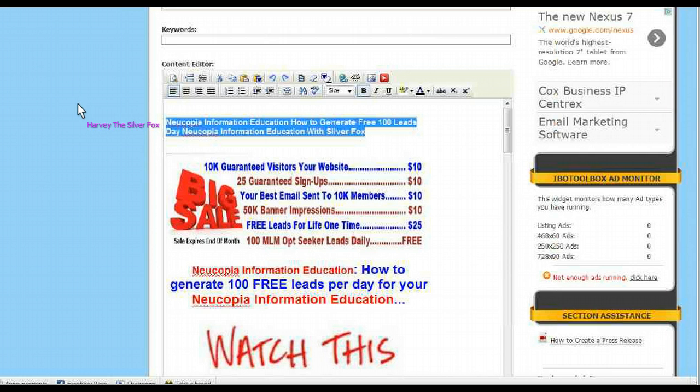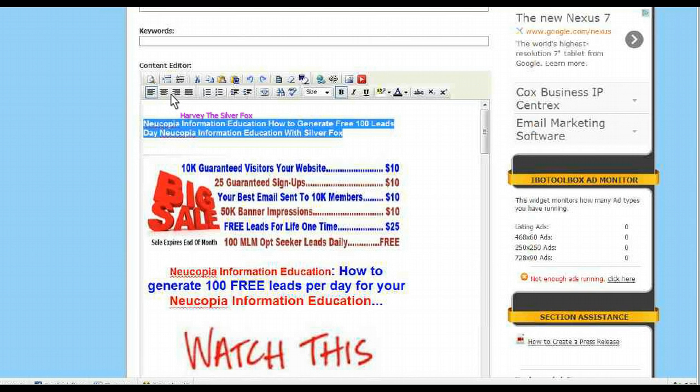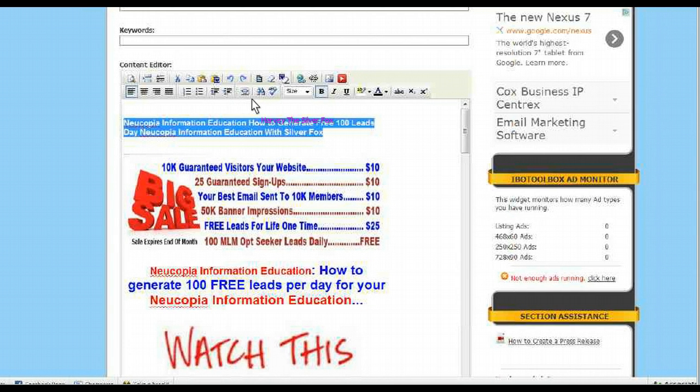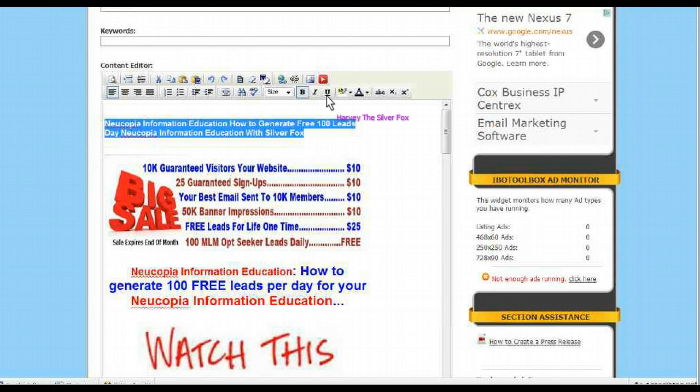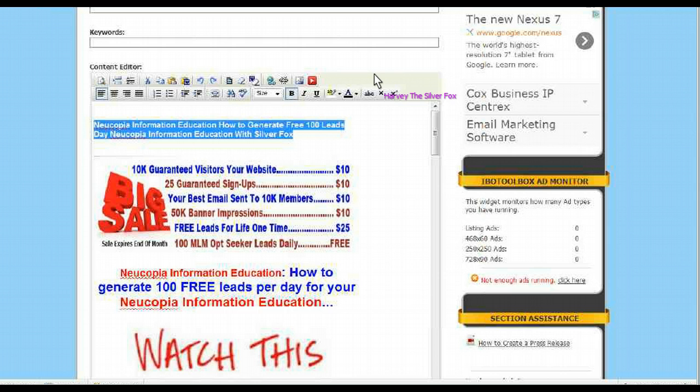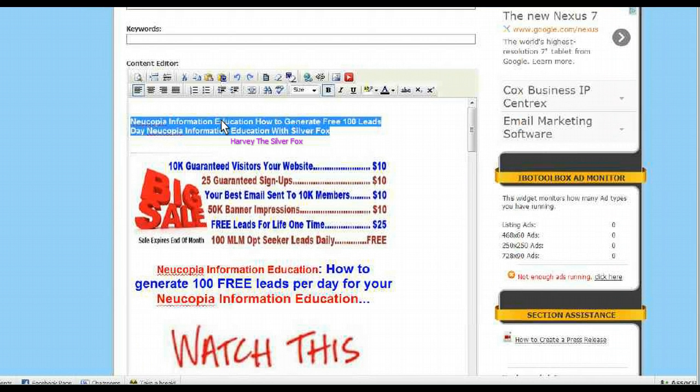Let's go up here. Let's mix this title up. Let's see. How are we going to mix this title up? Let's get rid of education here. We'll get rid of with. Okay. Your website link, http://www.silverfoxleadbroker.com.